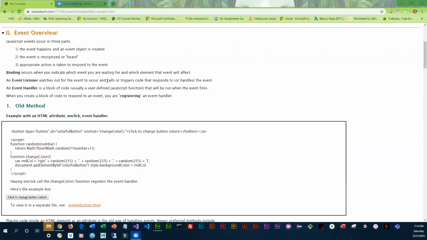So first thing in event processing is the event happens and the event object is created. Second thing, the event is recognized, or it is heard. So we've got all of these events constantly happening, and then one of them stands out and is recognized. And that recognized event then requires some type of action to be taken to respond to the event, which is the third step. Out of all these events that are going on, we're going to choose to recognize some of them. And the ones that we're going to recognize, we are going to specify what actions need to be taken.